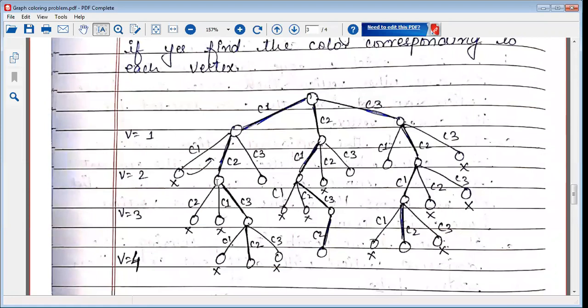Again, we identify all three possibilities. Can I take C1, C2 or C3? Definitely I cannot take C2, because the second vertex is already colored with C2, and 2 and 3 are adjacent. Similarly, can I take C1? I cannot take C1, because the first vertex and the third vertex are adjacent. So the next possibility is a new color, C3. When taking this new color, you can see that the first vertex is colored with C1 and the second is colored with C2, so I can definitely take the third color as C3. And then we explore further.